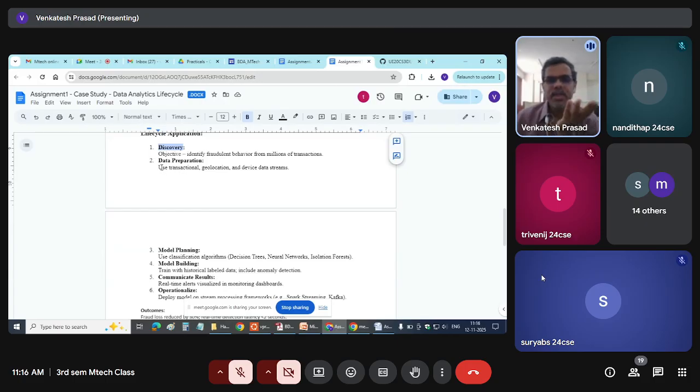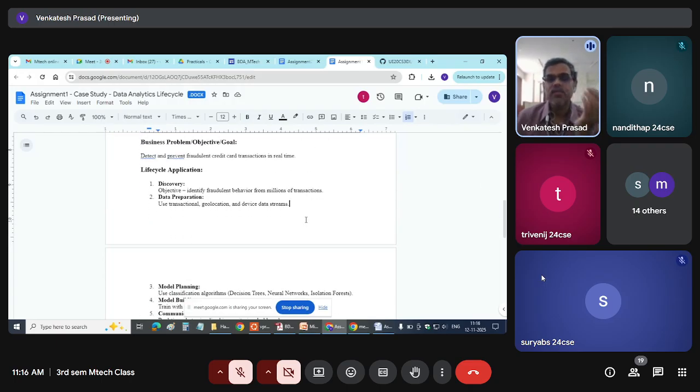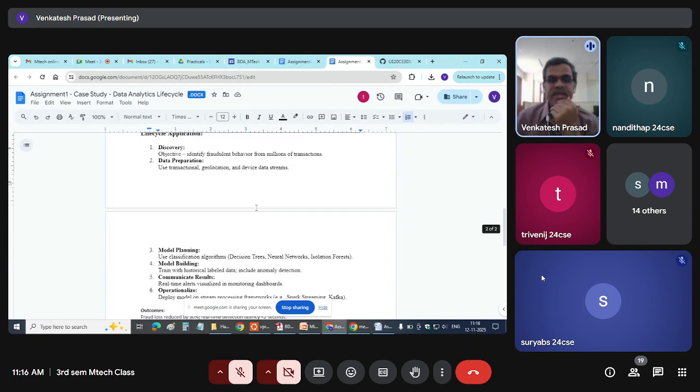Data preparation. Here it says I'll use transactional data, geolocation data from different geographical locations. I'll use some device data streams. You can say anything. You can say Kaggle also if you want. I want to use some video streams, audio streams, whatever is applicable for your case study.